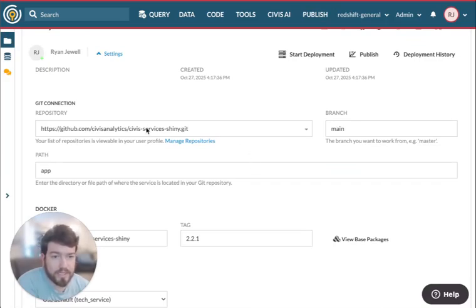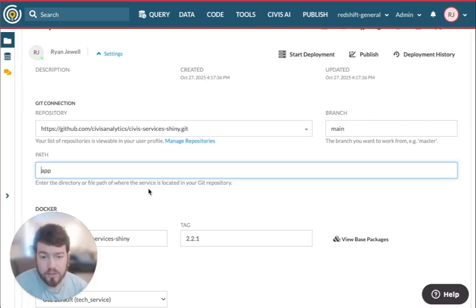The first is the GitHub connection. This is where you point your job to the GitHub repo where the code for your Shiny app lives. You then specify which branch. Here we have main selected, and you select the path to any subfolder your app resides in. The template defaults to a Shiny app that lives in Civis's public repos, which you can host on your own.